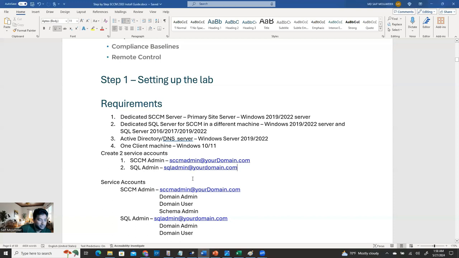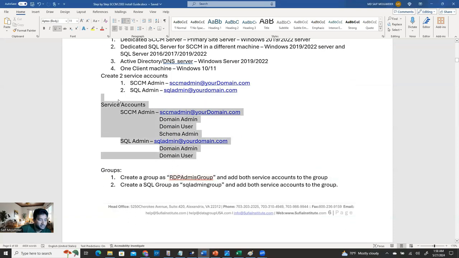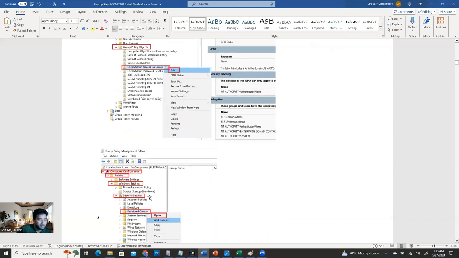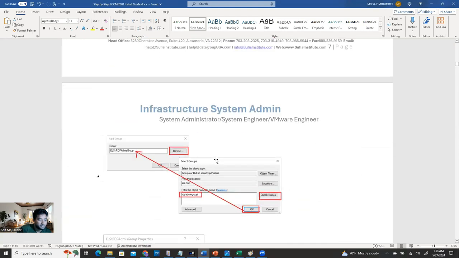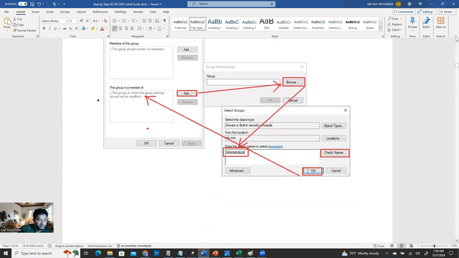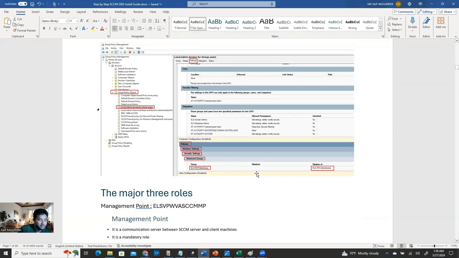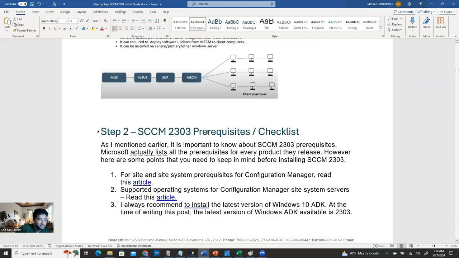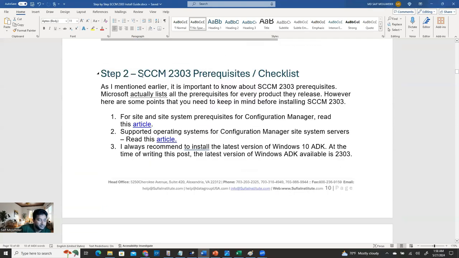All right, so I think you guys already understand this. The group policy, I already explained here step by step, I already did these steps, so we already assigned this. Now, three major roles, actually I'm not going with these major roles. Just go for step number two.